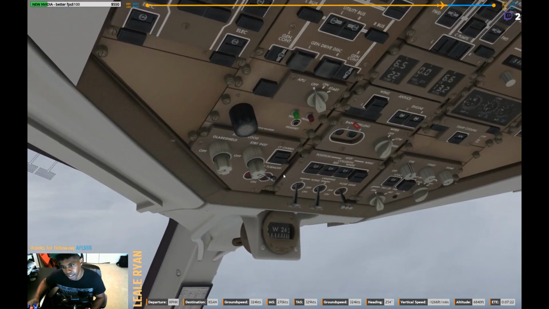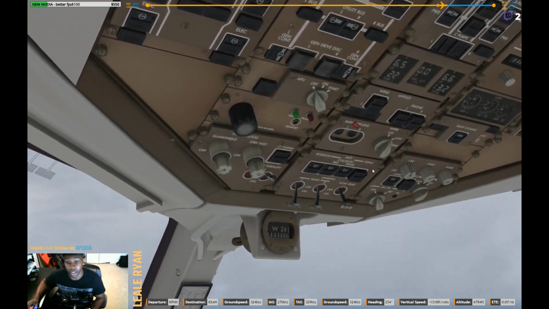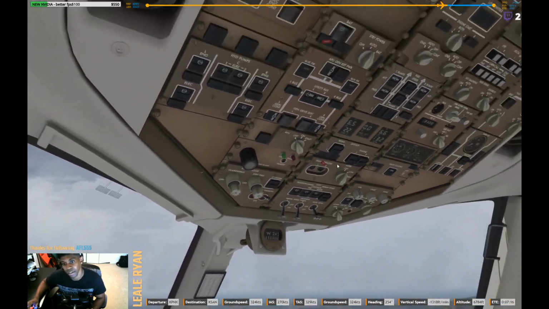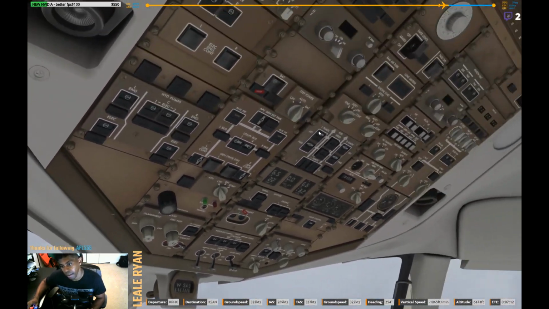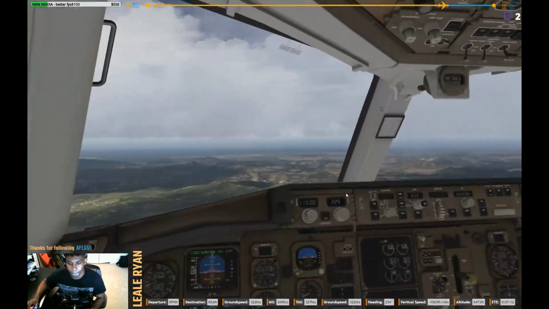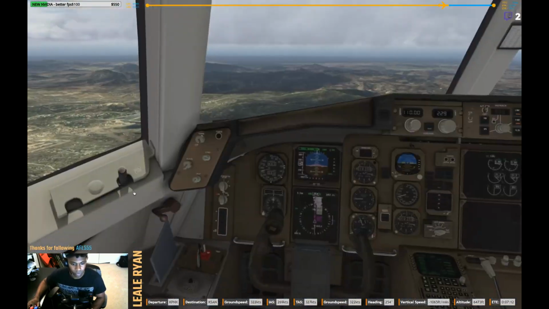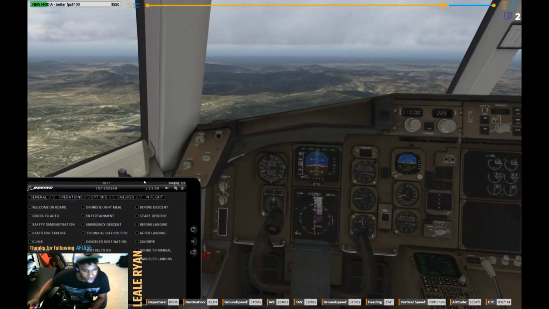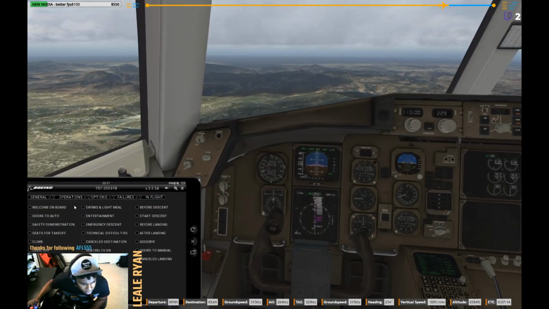Gotta turn on our landing lights here. About to cross 10,000. Engine, wing, engine anti-ice off. Okay. Turn on seatbelt signs here. I didn't get to do much. This is a shorter flight than I thought.